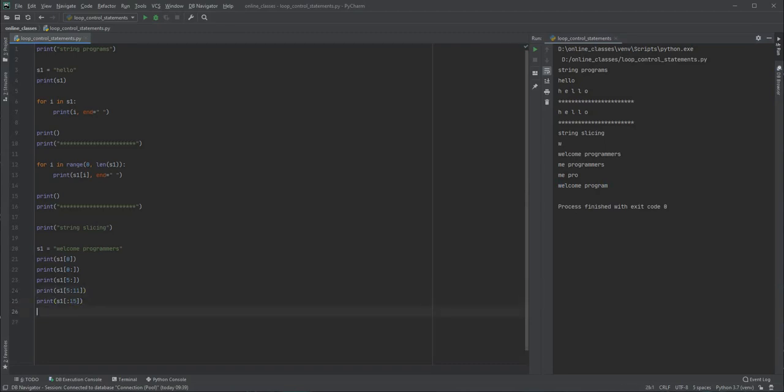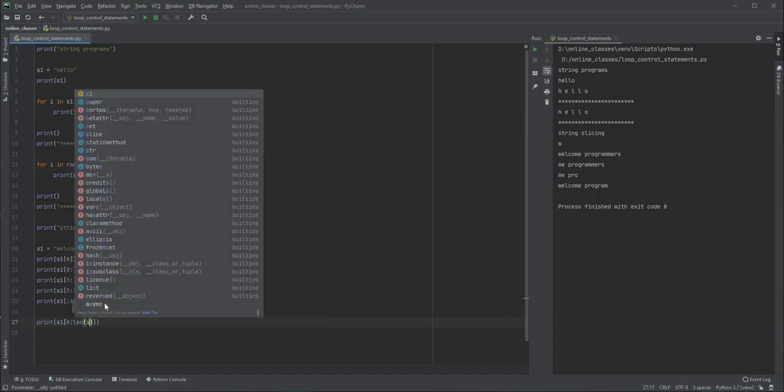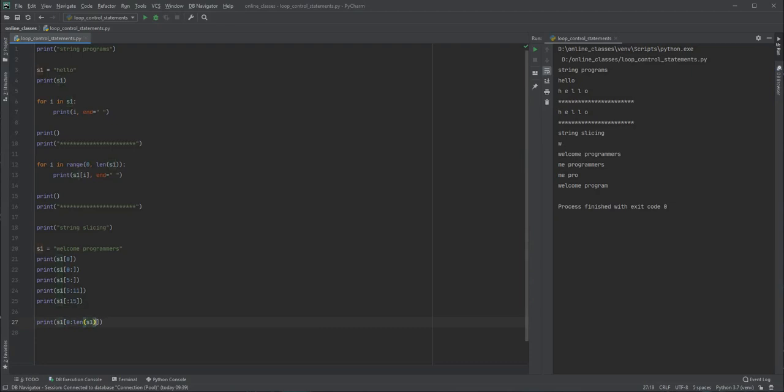Now coming to the s1, see guys, I want it to start from the beginning, then I want to print till the last. So what I will say, I will use a length function, length of s1. That is the value. But here if I give this colon symbol once again, and let's say 2, like this.